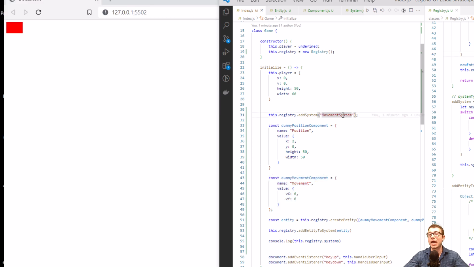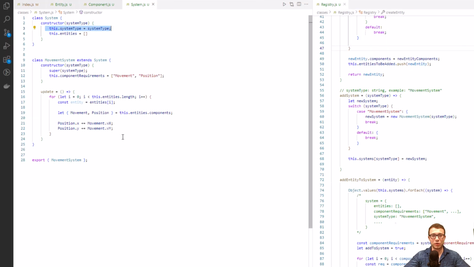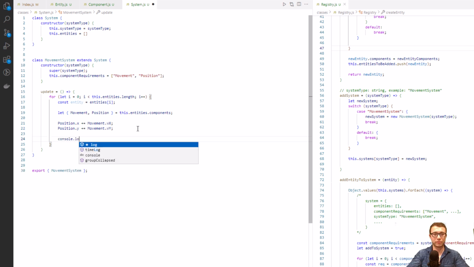I think it's time to actually make it do something based on user input. So let's go to the system.js file, and we see that it's updating the position X and position Y. So let's just make sure that this is working.